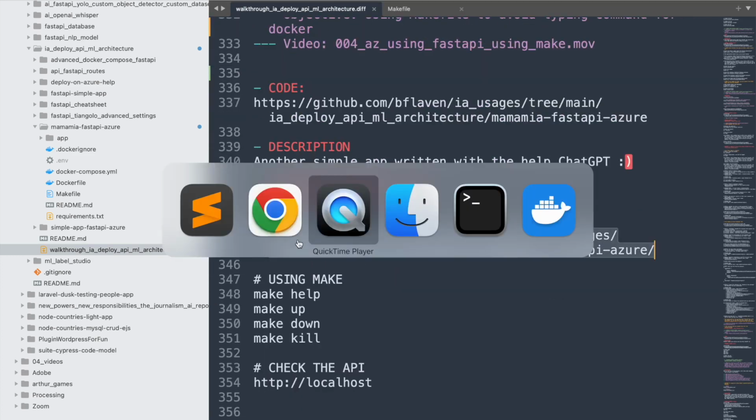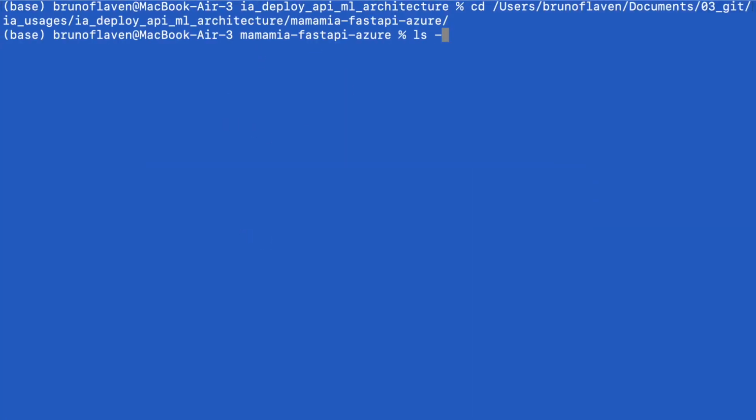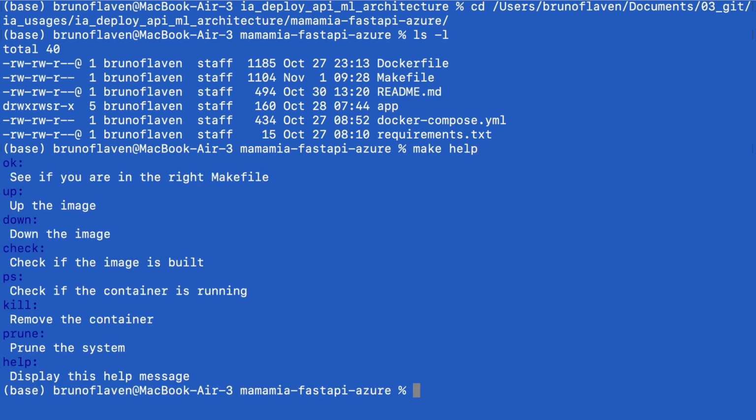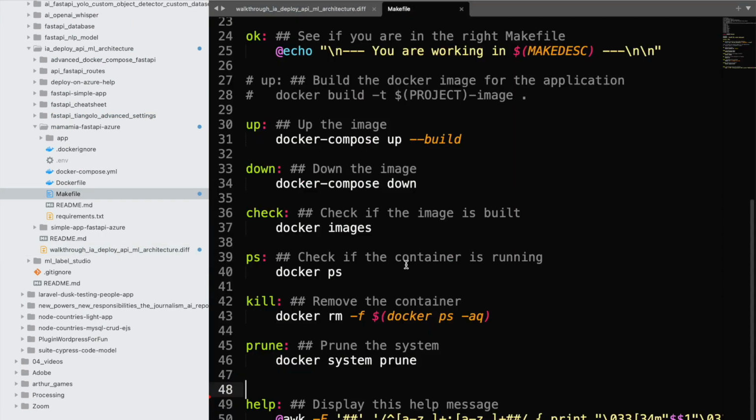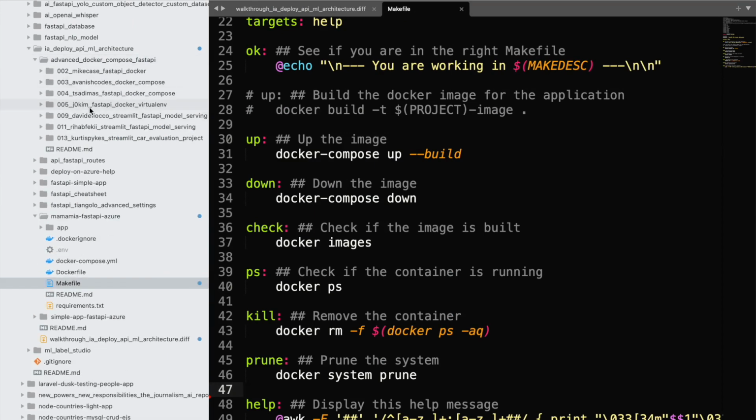So for instance, I've opened my console. This is a blue one. I'm at the correct one. So you have the Makefile, and then you can say make help. I usually do that because that helps me to know what the shortcut is. So find a very short name. Normally, I should have put something somewhere.